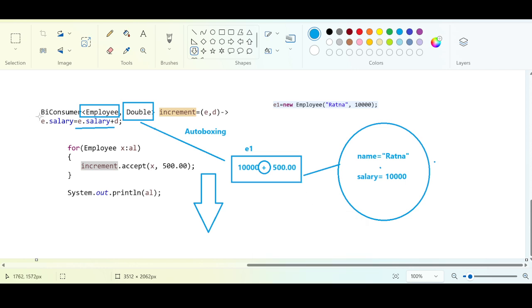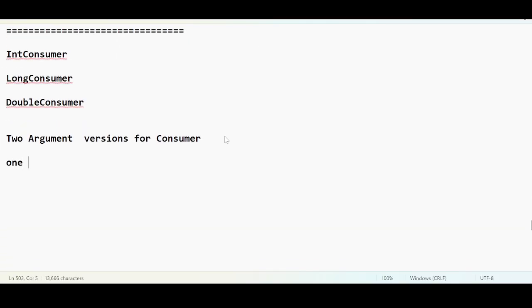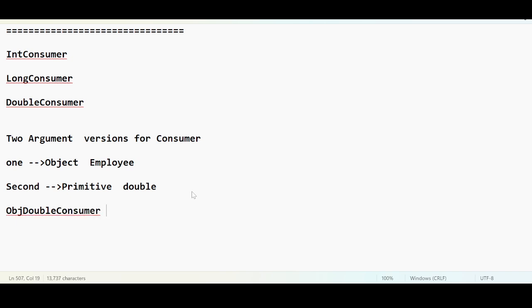To avoid this, Java people say don't use BiConsumer if you know you are taking two arguments, where the first argument is object type and the second argument is primitive type. In our example, what is the first argument? Employee object. What is the second argument? Double, primitive type. If this is the case, don't go for BiConsumer. They are asking you to go for a consumer called ObjDoubleConsumer. Instead of using BiConsumer, they are asking you to use this ObjDoubleConsumer, and this is an interface.